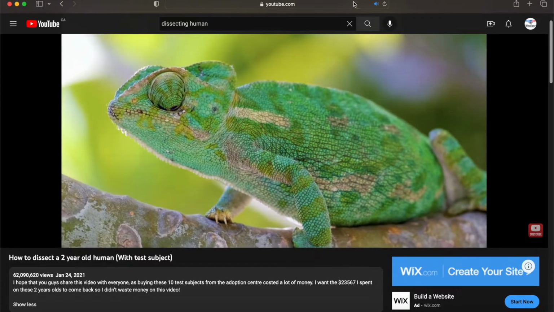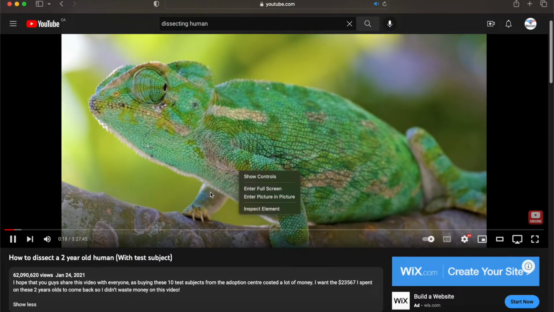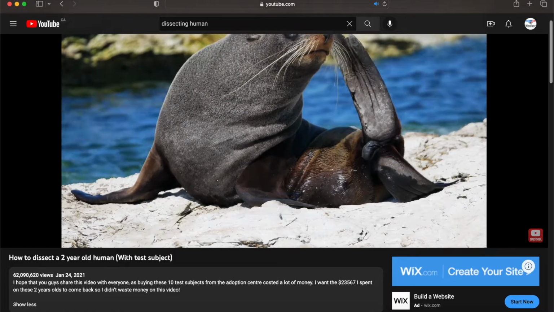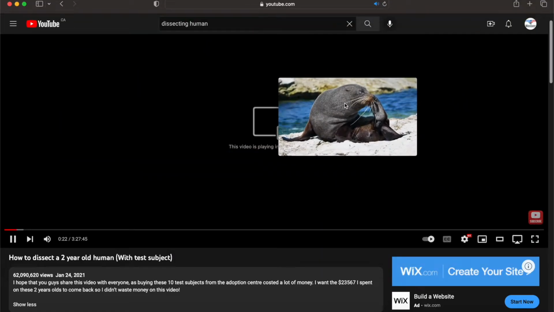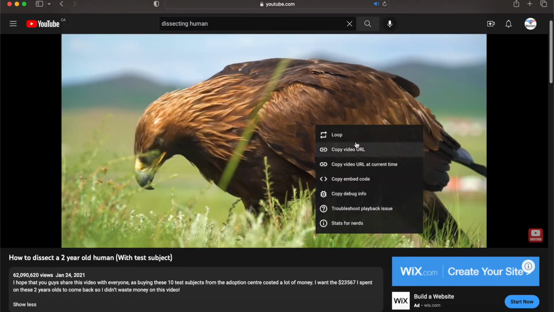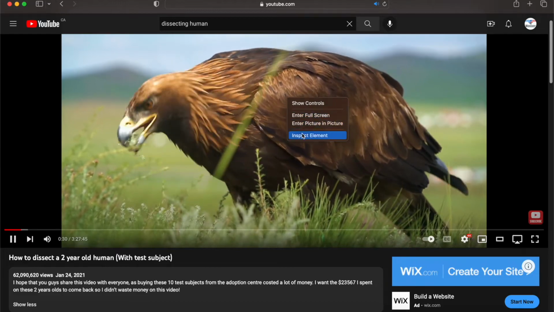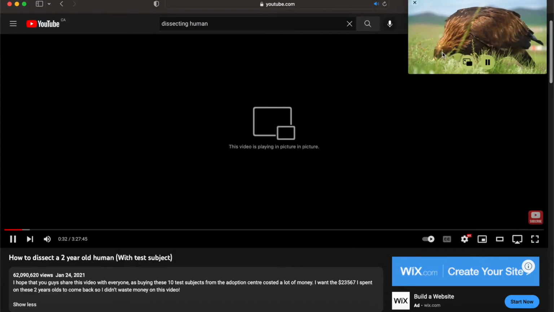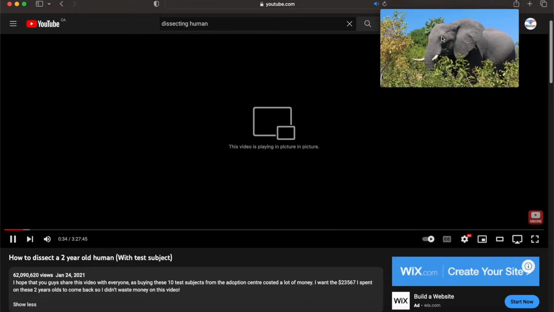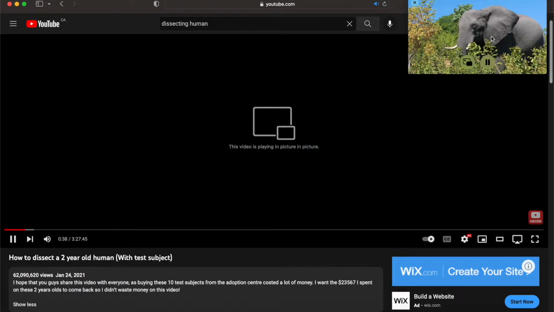Picture in picture. Now let's say I have a YouTube video open and I want to do another task while watching the video. I can right click two times and I can see the picture in picture menu. So right click once, and if I right click twice, I see these options. I press enter picture in picture and you can see I have the video open. I can also resize and make the video bigger or smaller.